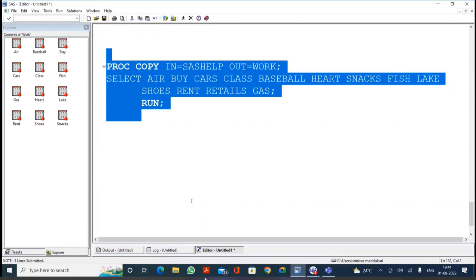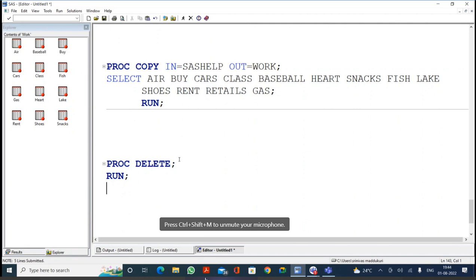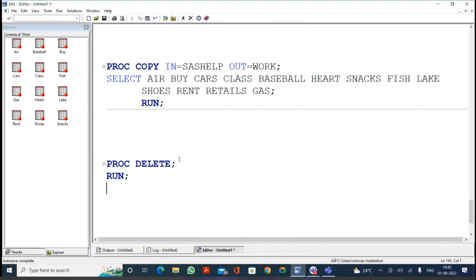Now I want to delete a data set. To delete a data set, what should we write? Now I'm writing proc delete semicolon run. This is the simplest procedure that you can write. Do you know what will happen if I execute this program? By default, it will delete the data set from the work library. And by default, it will delete the most recently created data set.